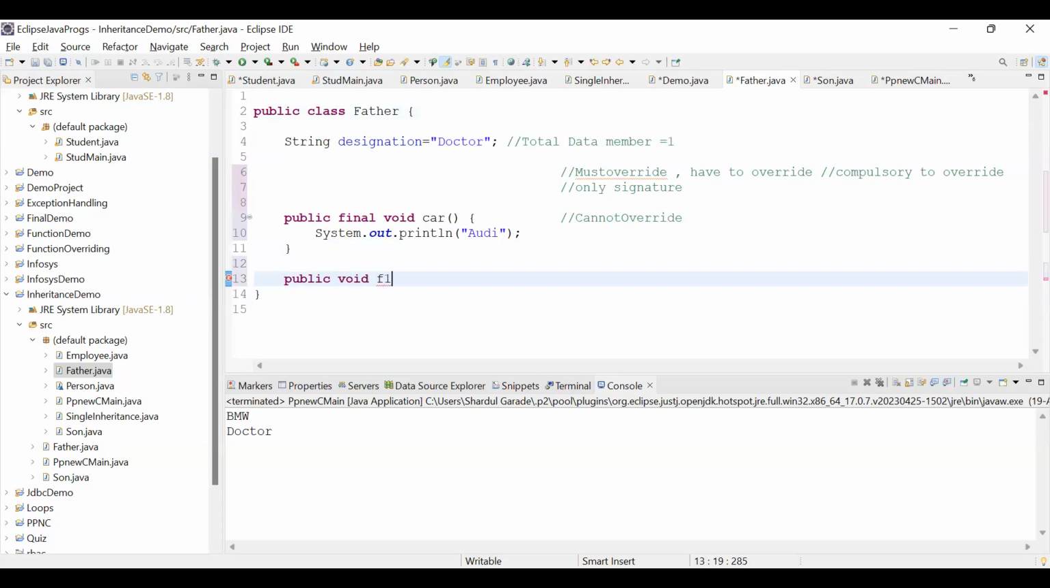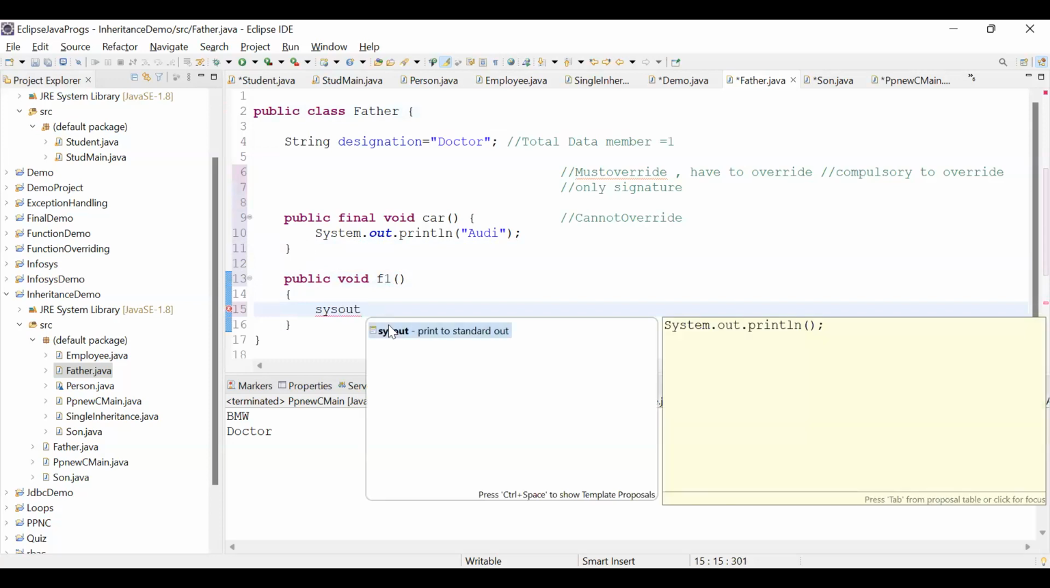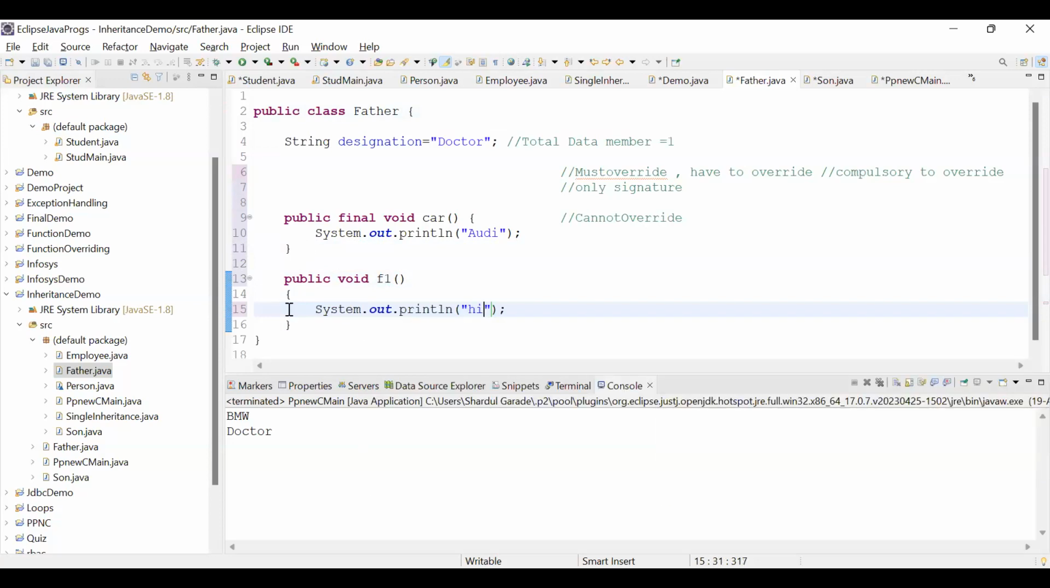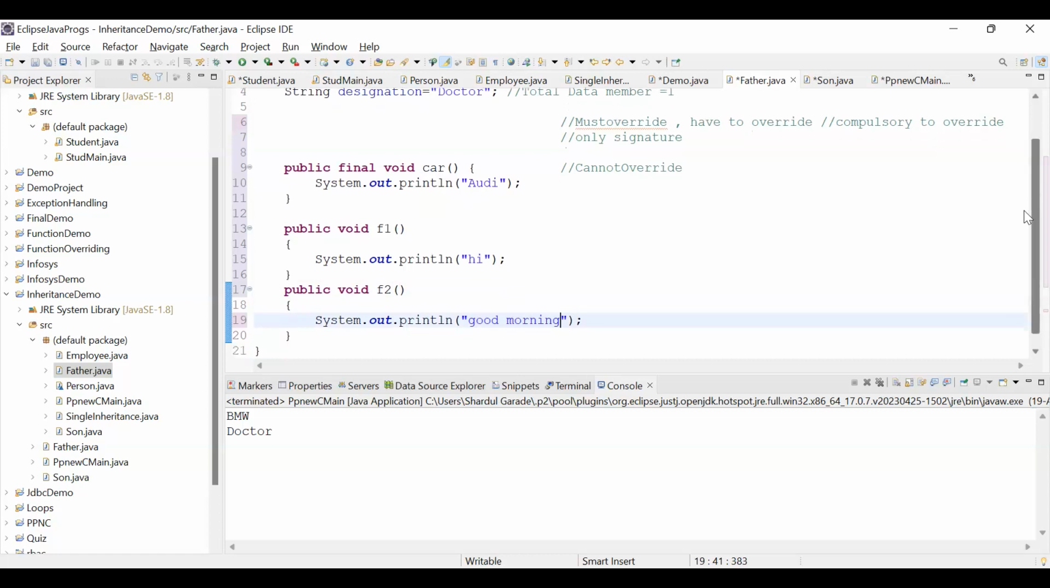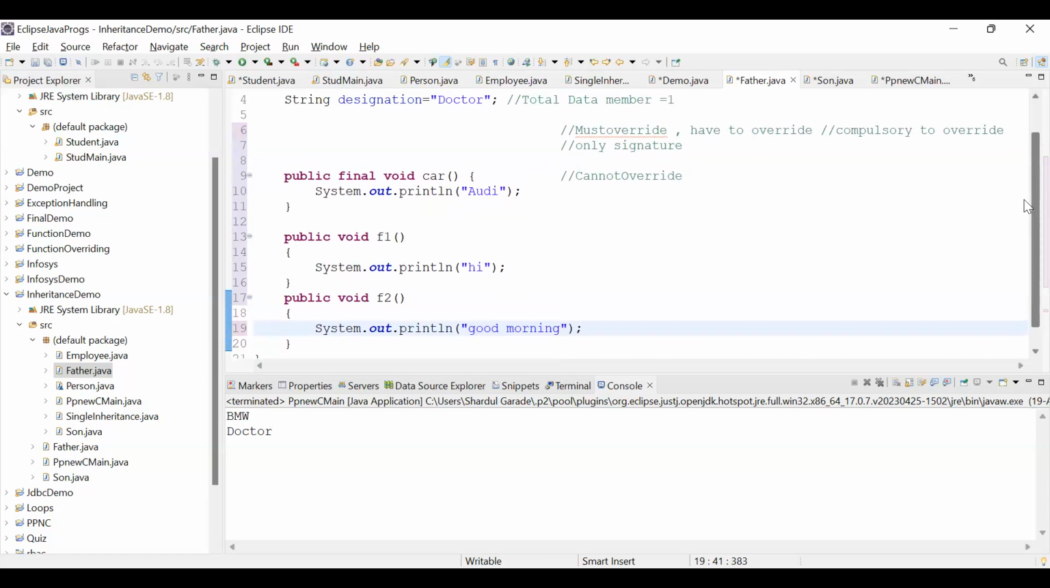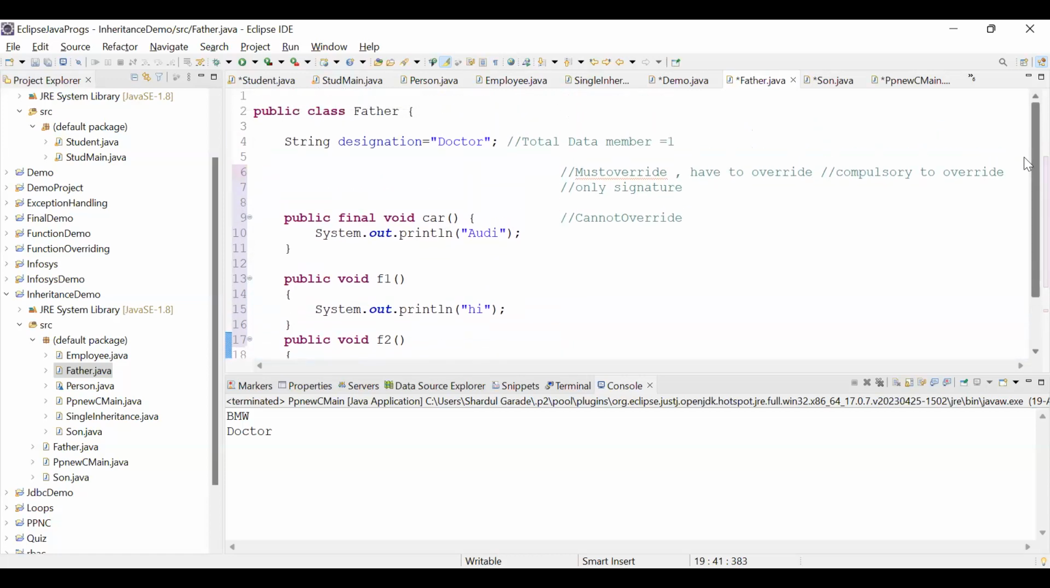Okay, now let me add a few more methods with their implementation. So now tell me, how many methods are there in the class father? Three. Which are they? First one, car, F1 and F2. Are all of them having a body? Yes, all are having a body. Any abstract method? No, there is no abstract method, so you don't need to add the abstract keyword over here.